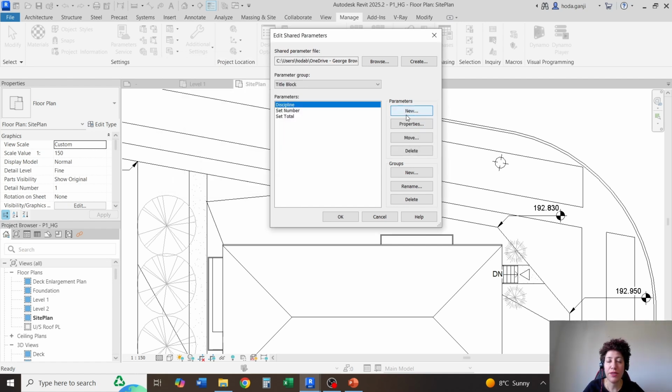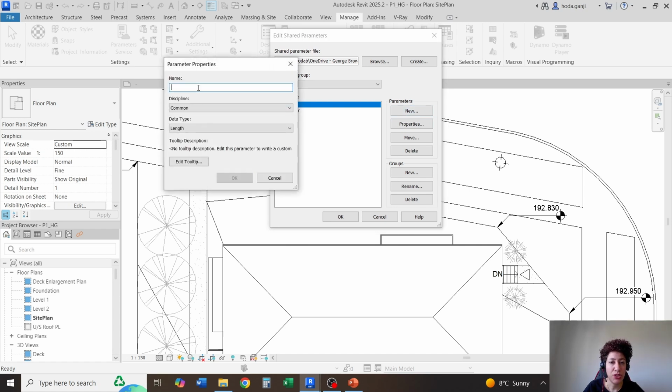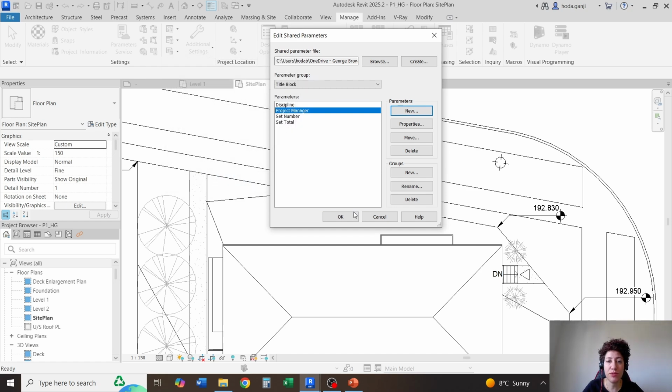And a new one, which is going to be project manager. And this one is also going to be a text. Remember that for the shared parameters to work correctly, you need to have them both in the family and in the project. If it exists in one but not on the other one, it's not going to work. So I created these four. They seem good. I'll hit OK.